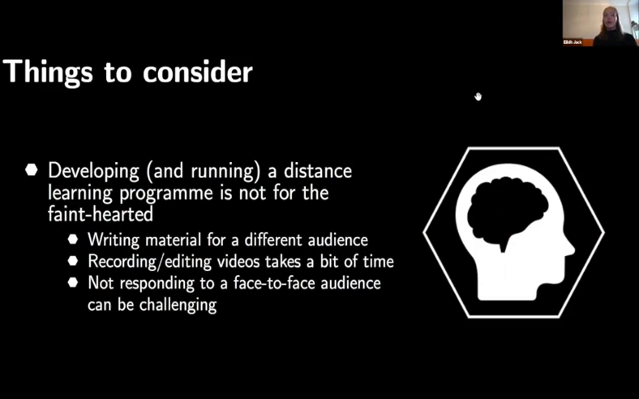You have to bear in mind, at least for us, that you're writing material for a different audience. They maybe have slightly different priorities to an on-campus full-time student. So you just have to bear that in mind as you're creating the material, but also in the way that you deliver your material and the expectations that these students might have in terms of staff contact and the times that they might expect staff to be available.